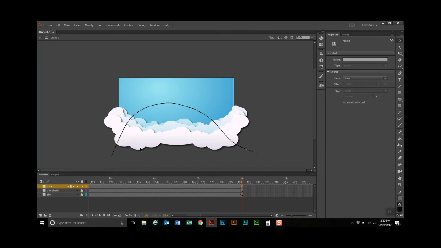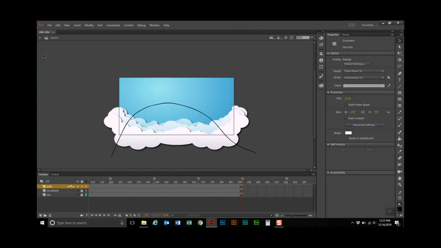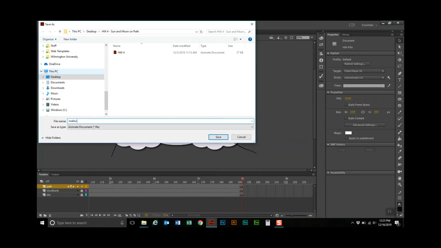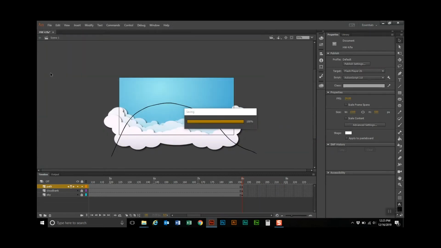Now, while I'm working on this, I am going to go and save this. So I'm going to go to File and do a Save As. I'll give it my name, CGA 118, Homework 4. So it's saved as we go through.